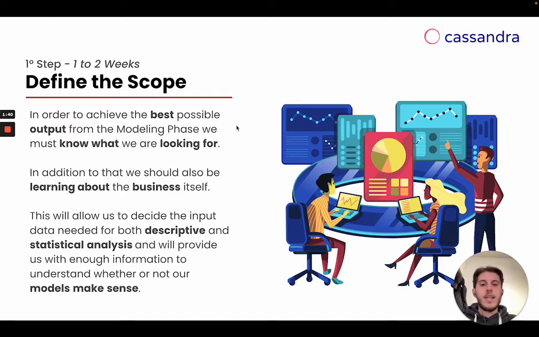but it will also provide us with enough information to understand whether or not our models make sense. Because as we said in a previous episode, sometimes when you complete the modeling phase, you may get a model that doesn't really represent the reality of the business well. Maybe it's giving results that are not actionable for a specific business. So you will have to tune the model a little bit and adjust it to describe the reality better and be actually actionable for the business.